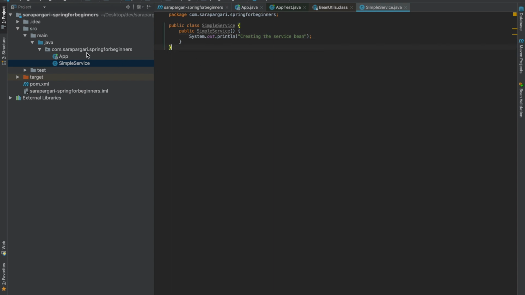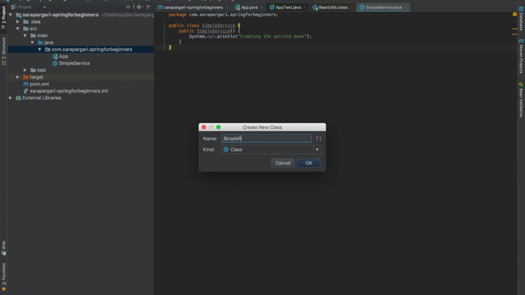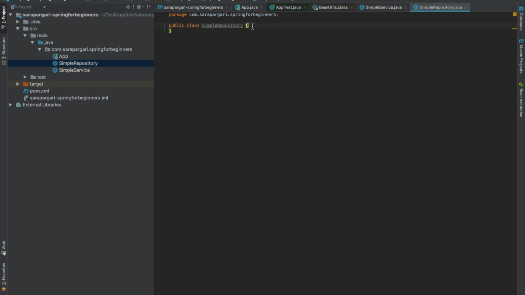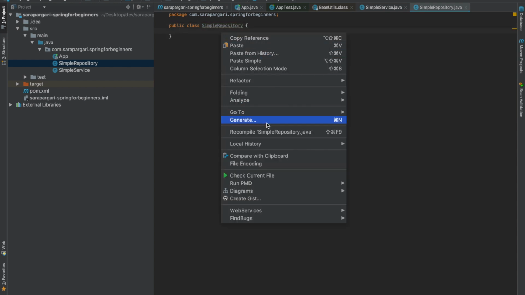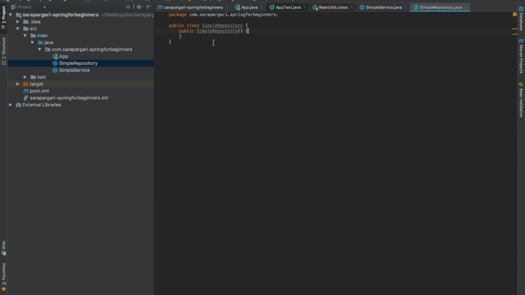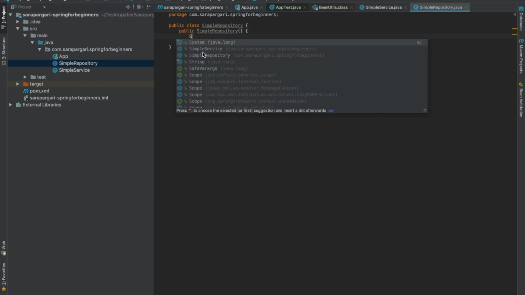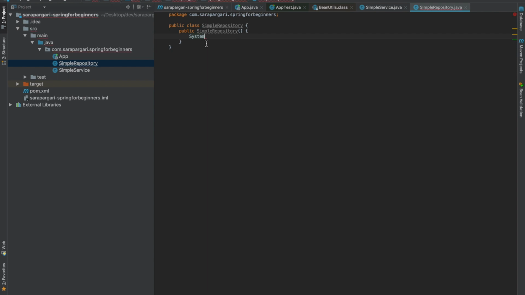Okay, so that's done. And then let's create a simple repository. And again, all I'm going to do here is create a constructor and put a print statement inside: "Creating the repository bean." Okay, so that's all.